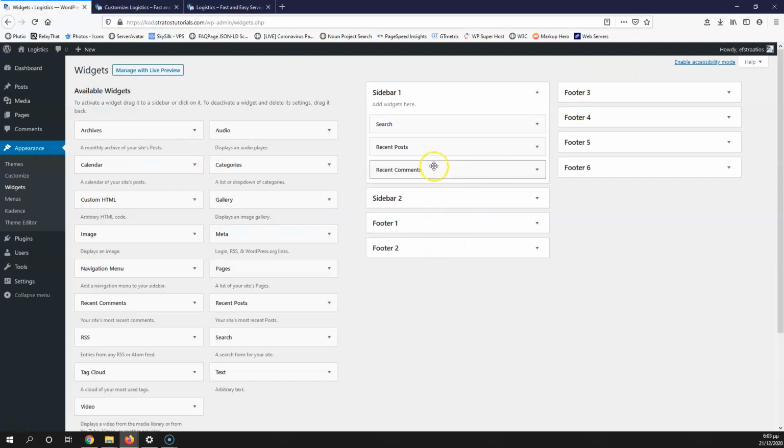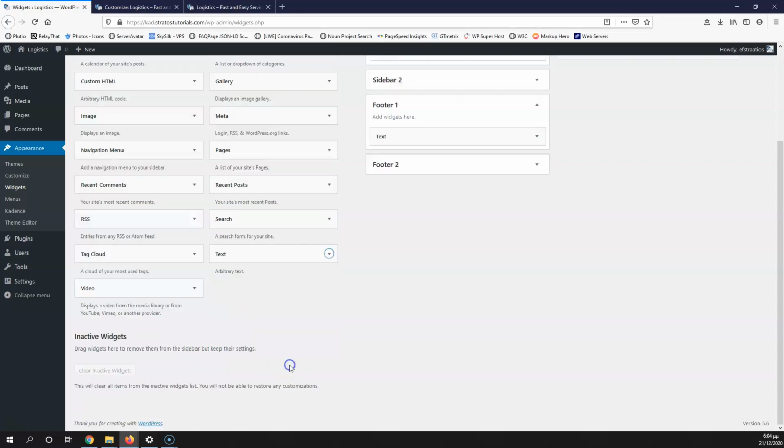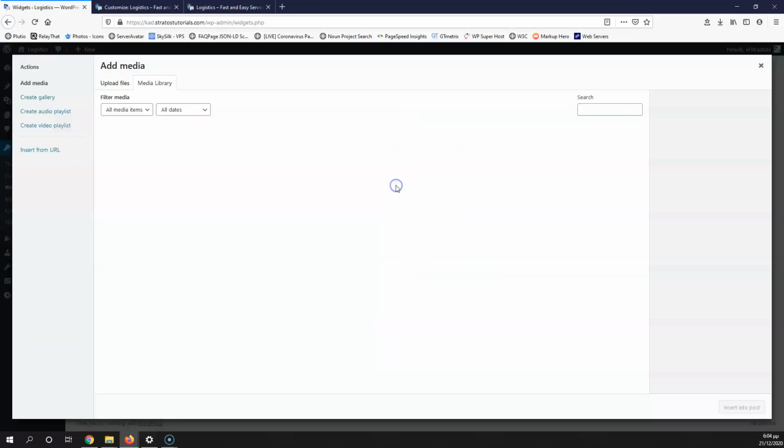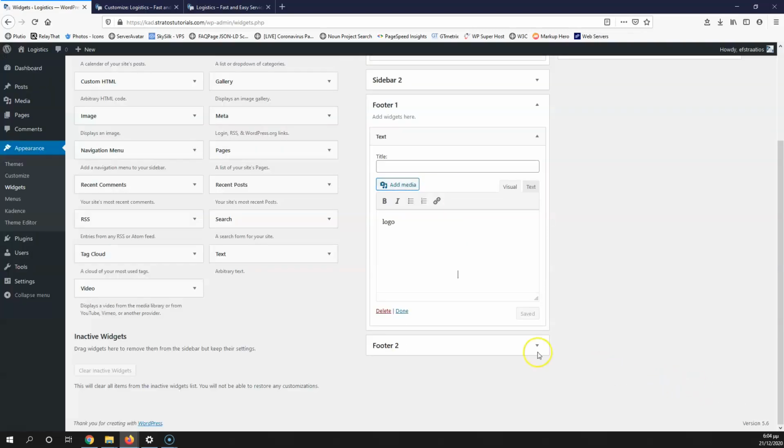I'm going for footer 1. Here's the footer 1, and let's refresh that. And now into the footer 1, I'm going to add the text. This is the one that I want, the text. So I'm going into footer 1, and I'm going to add that widget. And now I'm going to add the media, and I'm going to select the logo. I'm going to insert that. Let's hit save.